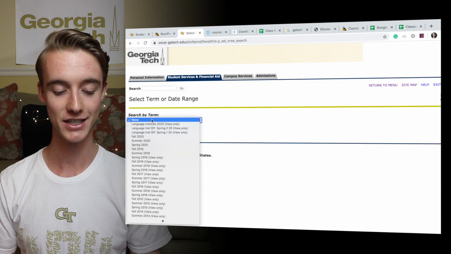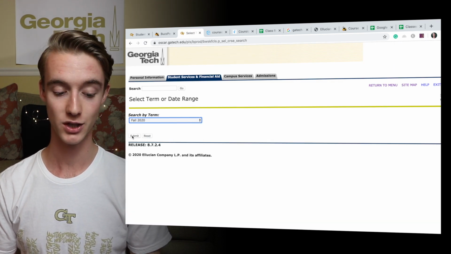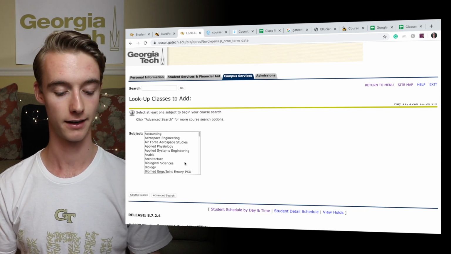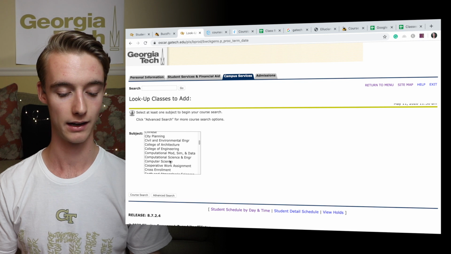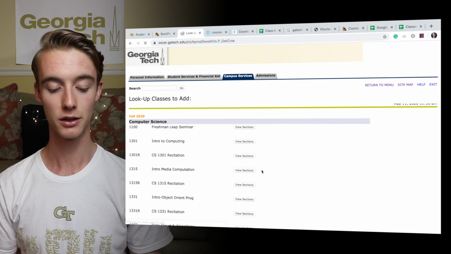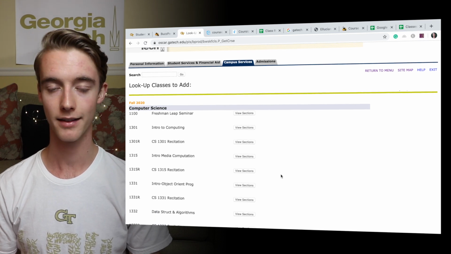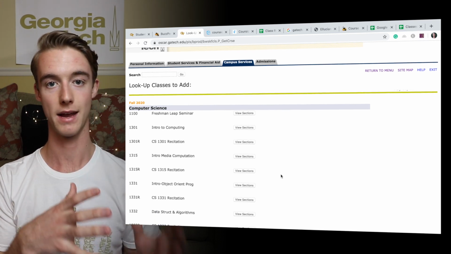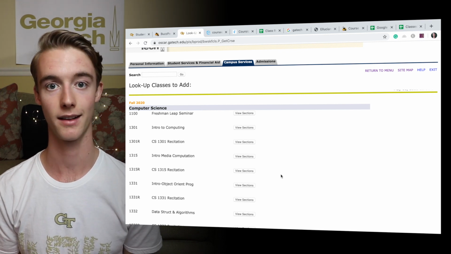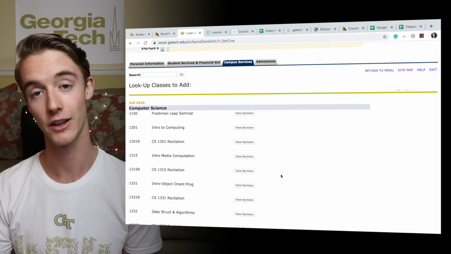So you'll select a term, and I'll do fall of 2020, click submit, and then you are presented with subjects. So for me, I will go ahead and look up computer science classes, and then when you click course search, that'll show you every single class that is available under that domain. So if you look up accounting, it'll show you all the accounting classes. Chem, it'll show you all the chemistry classes. English, all the English classes. I think you get the point.